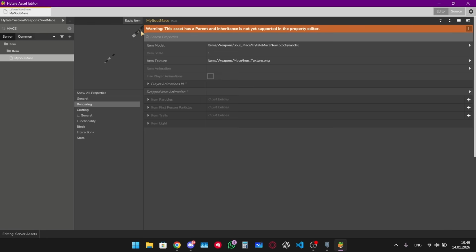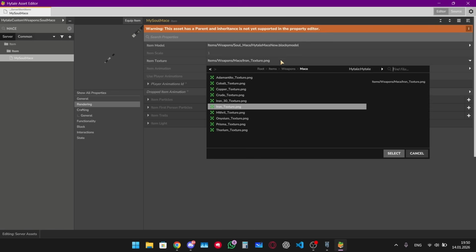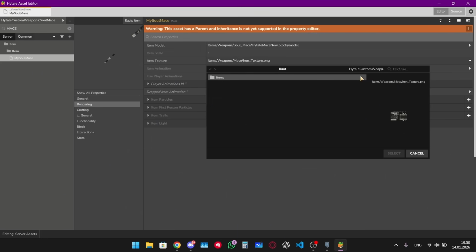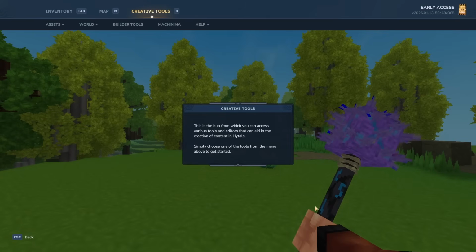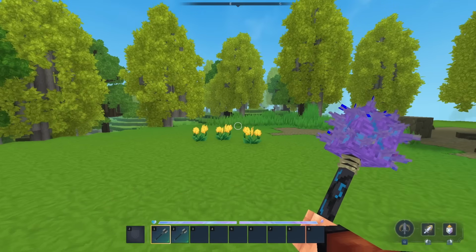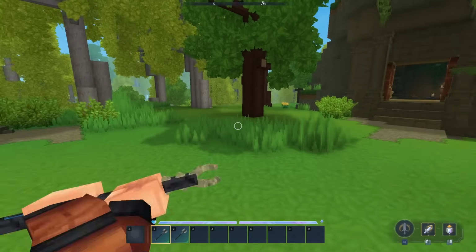Now you can see this is glitching because it's missing the texture. So we're gonna go to item texture, click over here, then again change it to Hytale Custom Weapon, double click on items, double click here, double click again, select our mace texture, hit select, and you can see the texture is popping up correctly right over here. And if I click on equip item and then go back to Hytale, you can see the weapon in my hand right over here.